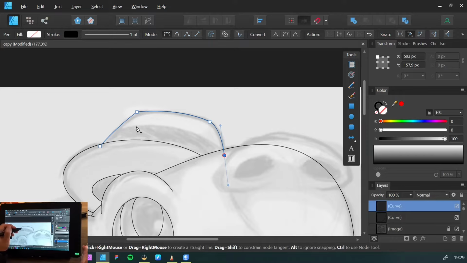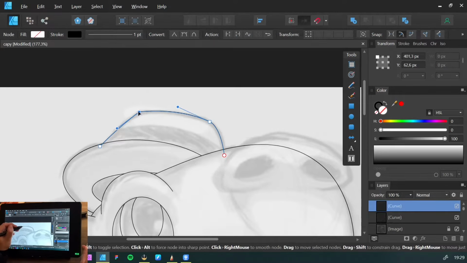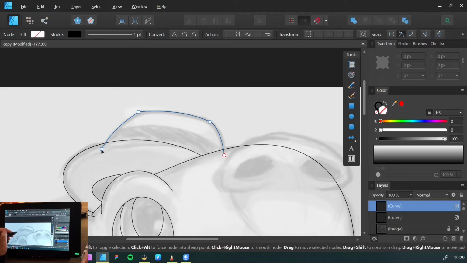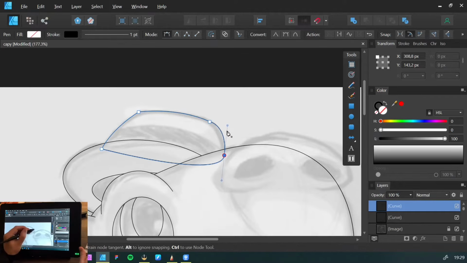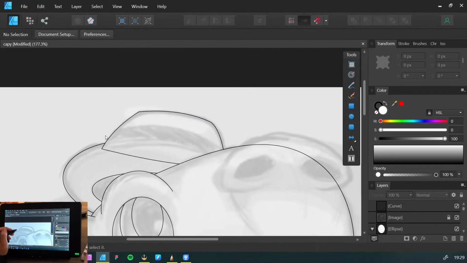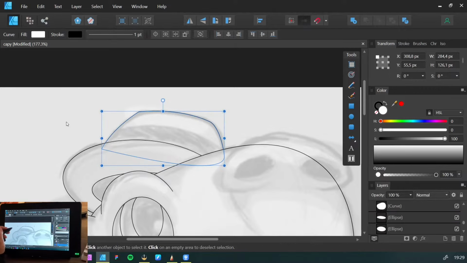I'm gonna use the node tool now here. Okay. And let's select this node, go to the pen tool again, so we can close this object. Fill it white, send it to back. Whoops, didn't go to back as much as I wanted. Okay.